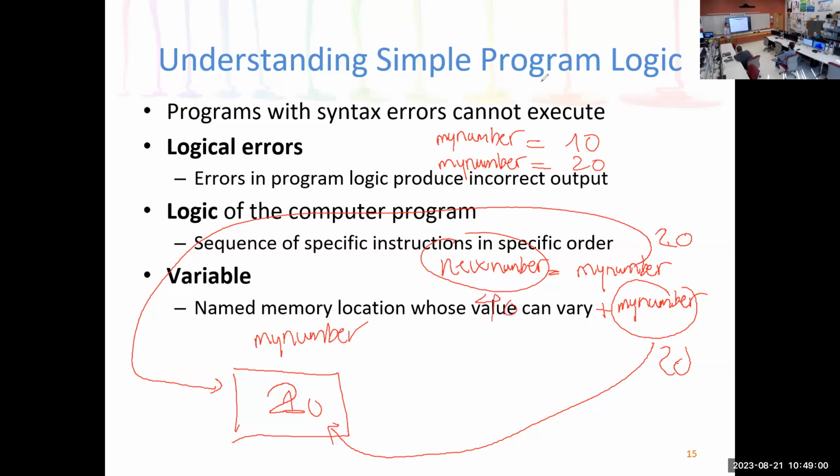Make sense? Okay, I just want to make sure you understand the logic of the variable here. The first thing is that it is changeable, and whenever I get a new value, it will override the old one. And every variable has a specific name. If you put number here, it's not the same as my number. Everyone has a specific name.